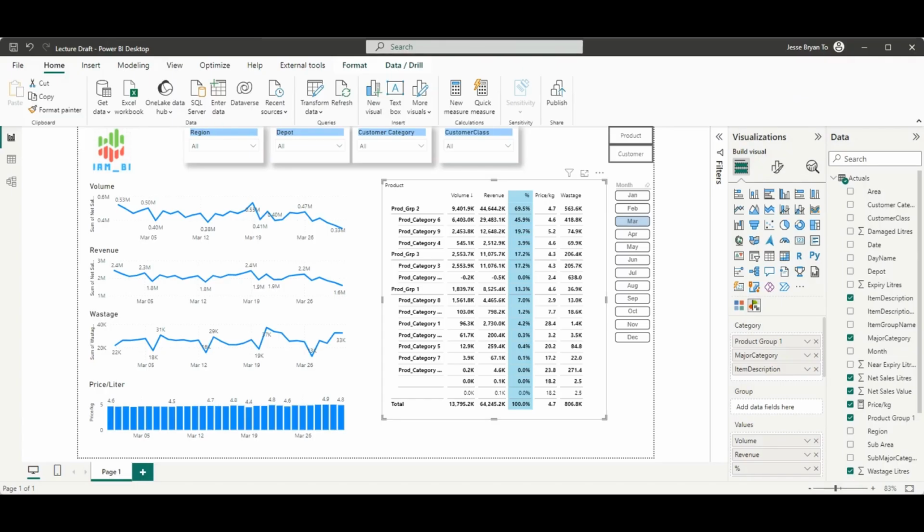We are now in the Power BI desktop where I will show you the finished dashboard product. First, we will be creating a filter by region, depot, customer category, and customer class. Then I will teach you how to prepare a line graph showing the daily trend of volume, revenue, and wastage. I will also teach you how to prepare a DAX measure to dynamically calculate the price per liter.